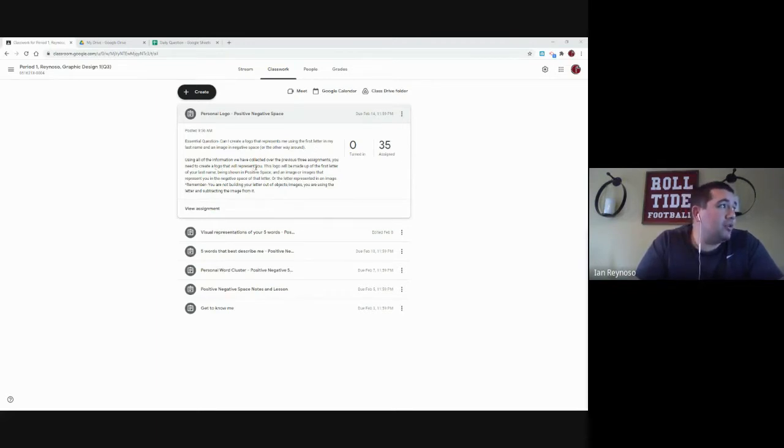Using all the information that we've collected over the previous 3 assignments, you need to create a logo that will represent you. This logo will be made up of the first letter of your last name, being shown in positive space, or negative space, and an image or images that represent you in the negative space of the letter, or the letter represented in an image.